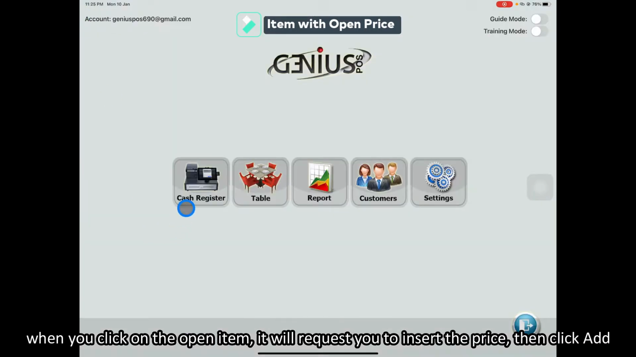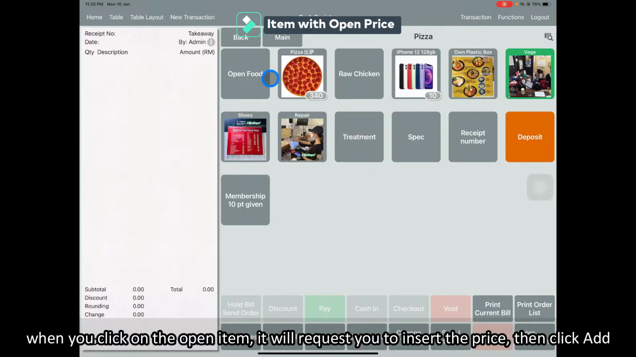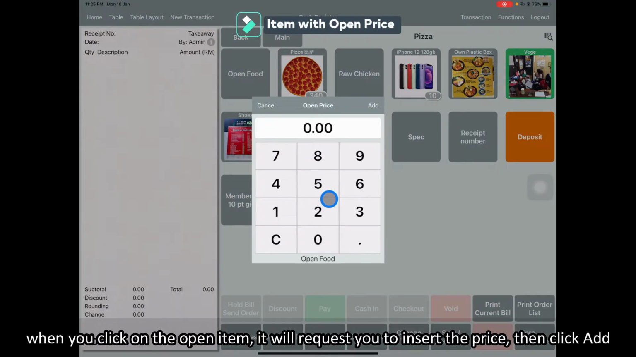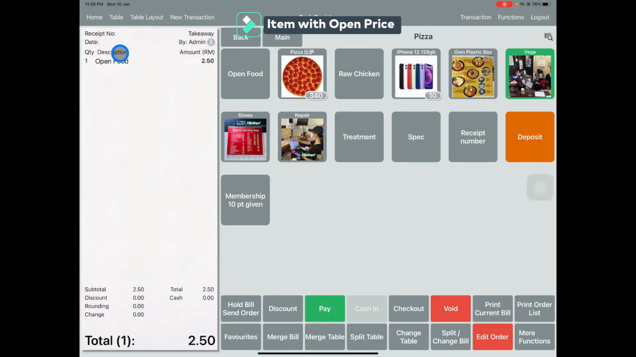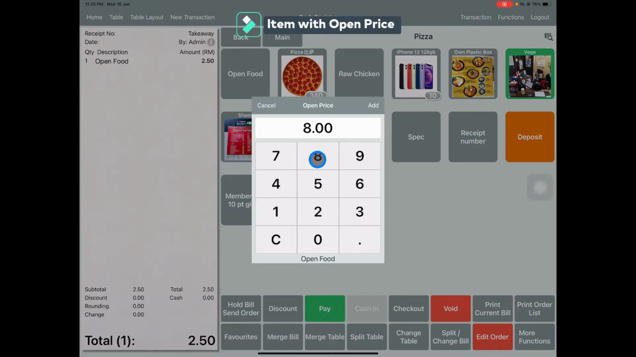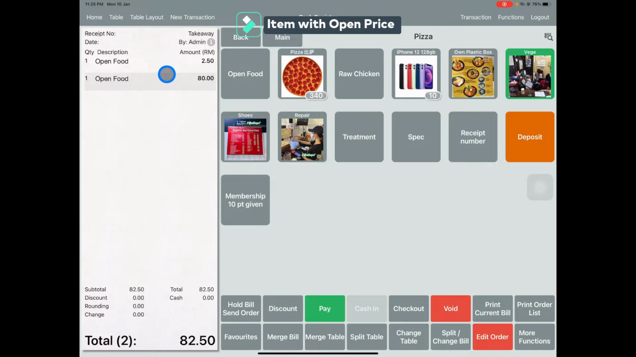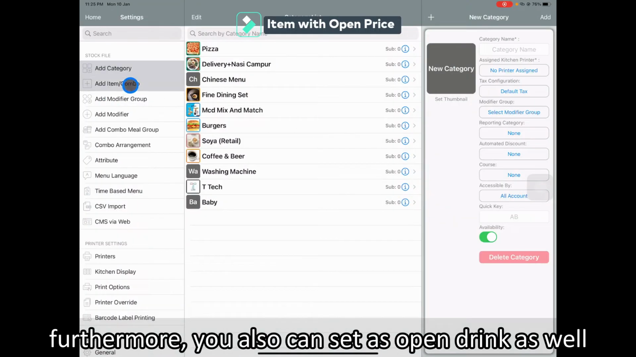Then okay, let's say for example, if I order the open food, it will ask me to insert the price. So I put 250. Just click add. So it shows that this item is 2.50 ringgit. If I put 80 ringgit, also can. You also can put it as the open drink.